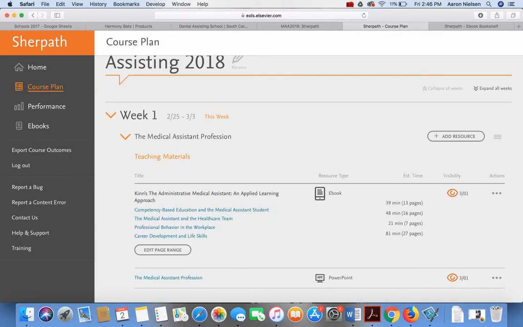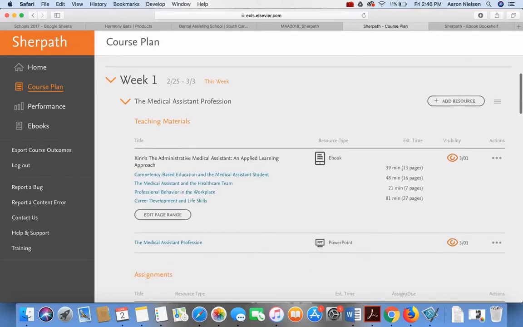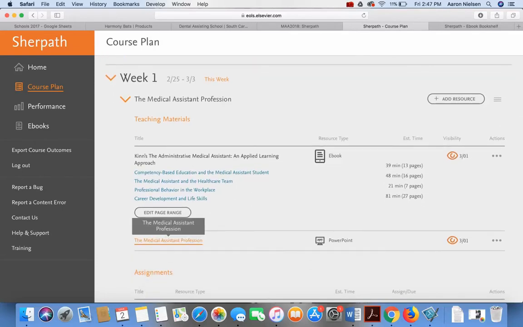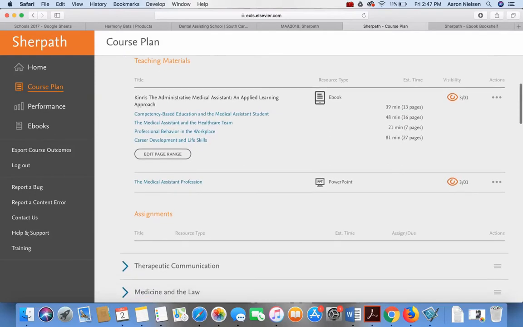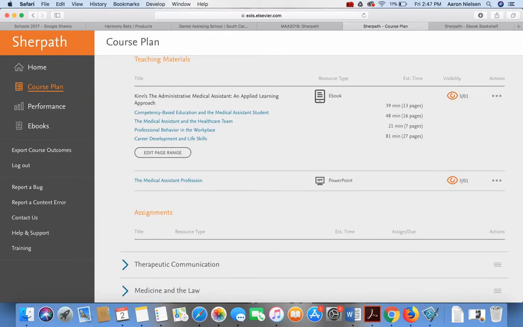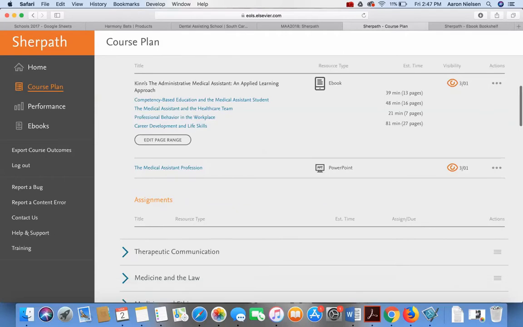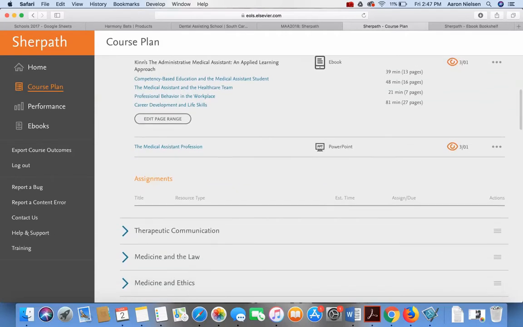Nice thing over here will show you what each of these time slots are looking like if you're trying to organize yourself. There's also PowerPoints, so you can click on, I'm not going to do it right now, but if you clicked on the medical assistant profession, there's kind of an outline version of the PowerPoint for that particular section.